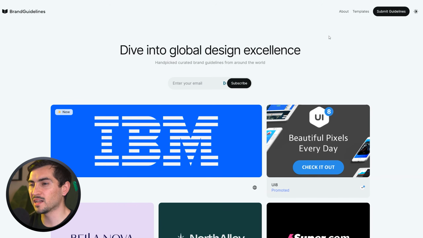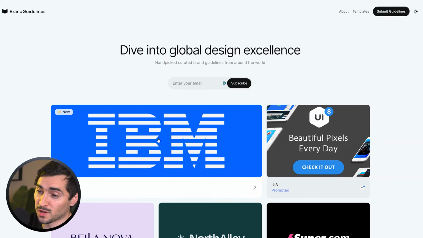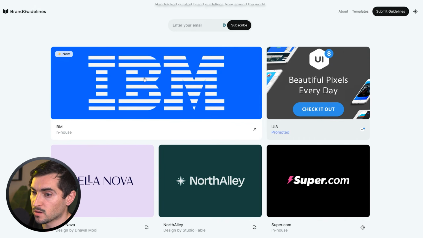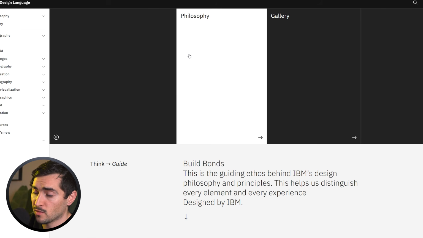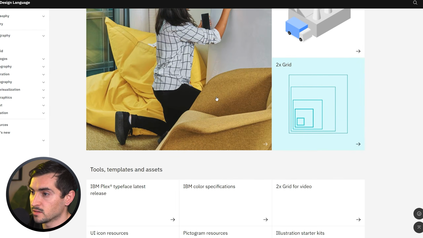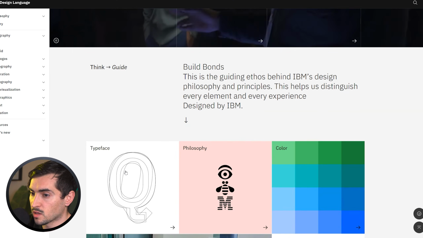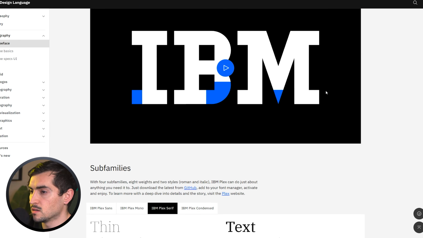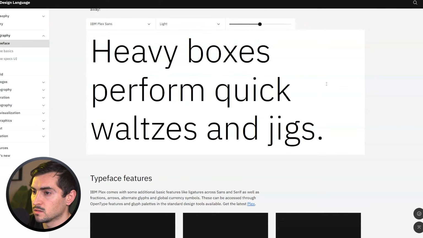Next, we've got brandguidelines.net. If you're designing brand guidelines for a client, then this would be great. You can see there's a lot of different ones here. We've got the IBM one right here. You can look at their brand guidelines. It just links to their website, and you can click through and see, oh, look at their font system, look at their color system, etc.